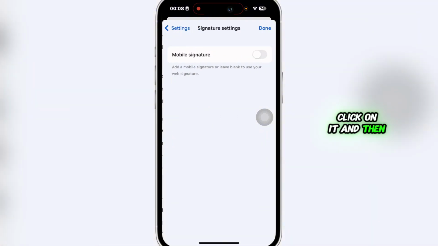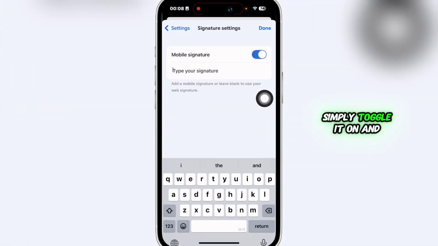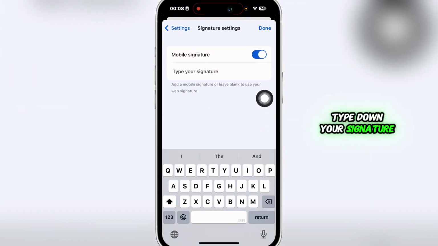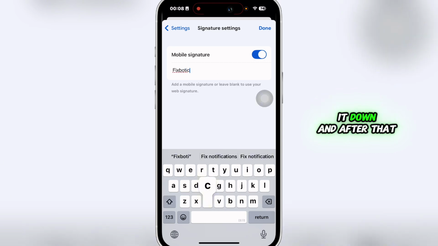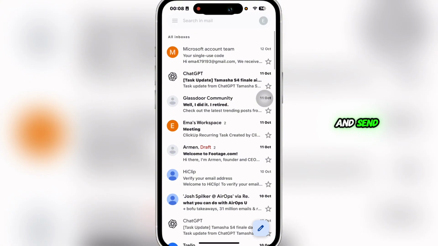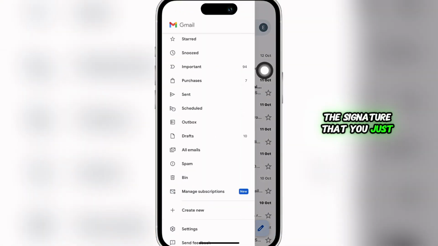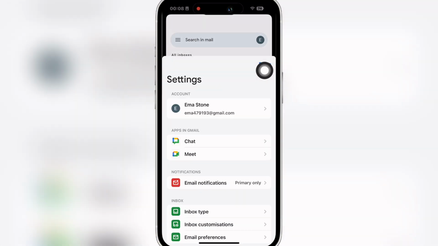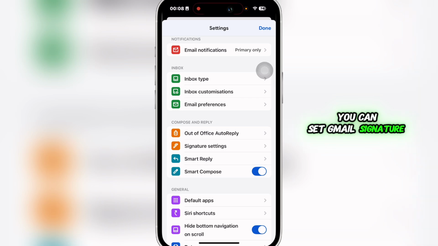Click on it. And then you're going to enable mobile signature. Simply toggle it on and type down your signature. For example, I'm going to type it down, and after that, click on done. Now, every single email that you compose and send will contain the signature that you just added at the bottom of the email. So that is basically how you can set Gmail signature on mobile.